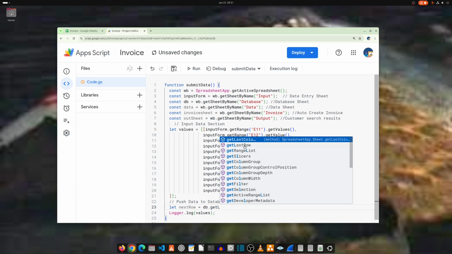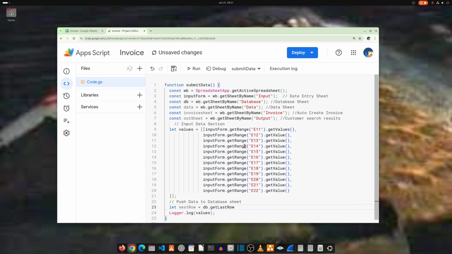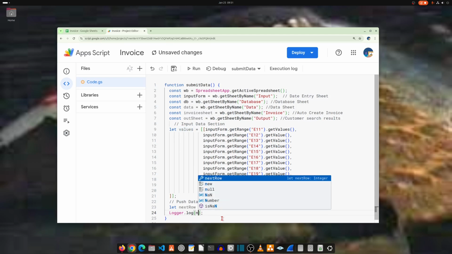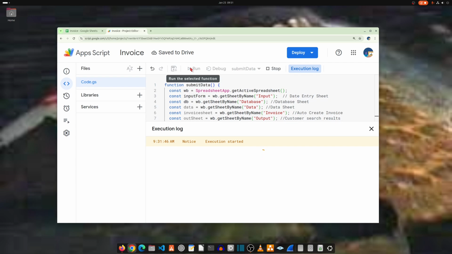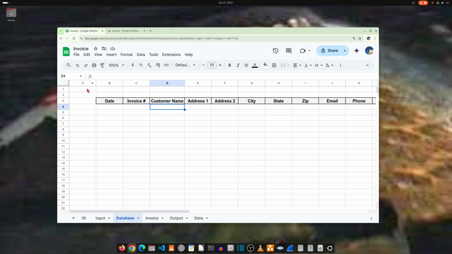let's do an L. There it is, getLastRow. And now let's change the logger here, and let's just put in nextRow. And let's save it. See what happens here. So last row is 3. So let's double check it. It's this one. 1, 2, 3. It's the data row, or the row starting with date.